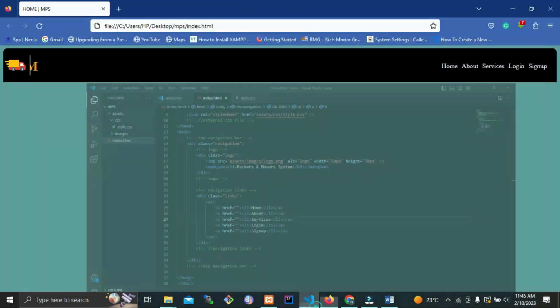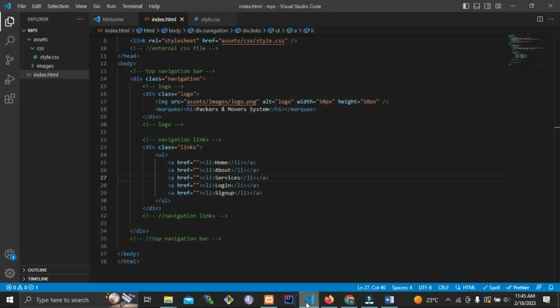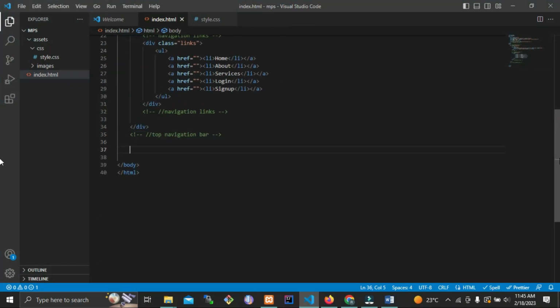We are done with designing the top navigation. So we go back to our HTML. Now we continue with the syntax. So the next step is going to be the home section, and this is going to depict the end of home section.